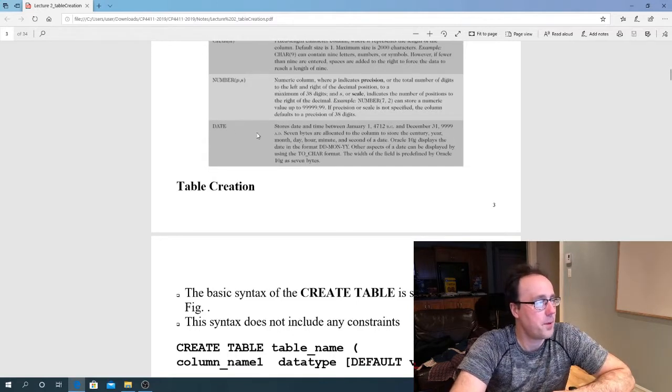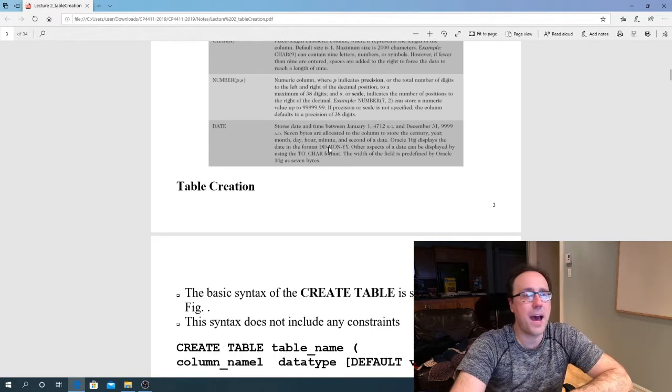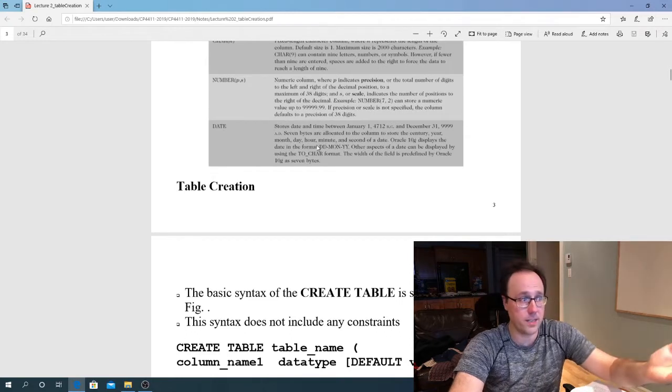All right, next up is date. And date is going to store basically just date values, and it can store them in pretty much any range of dates that we would come across. And the default date format is two digits for the day, then a dash, and then 3 characters for the month, a dash, and then 2 characters for the year, according to these notes.